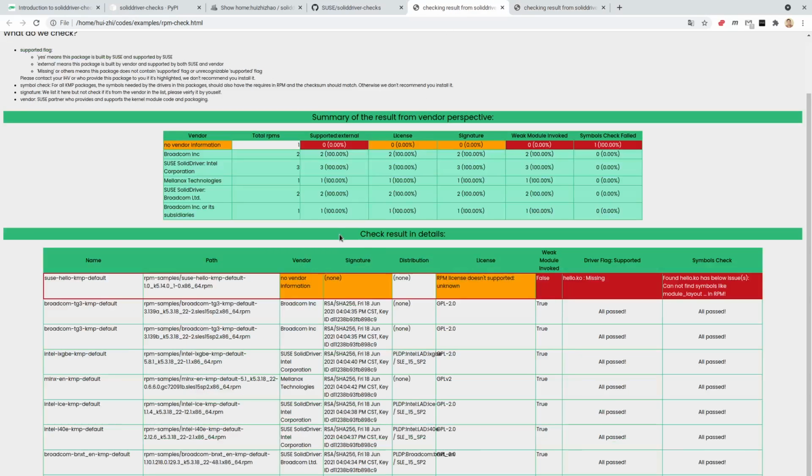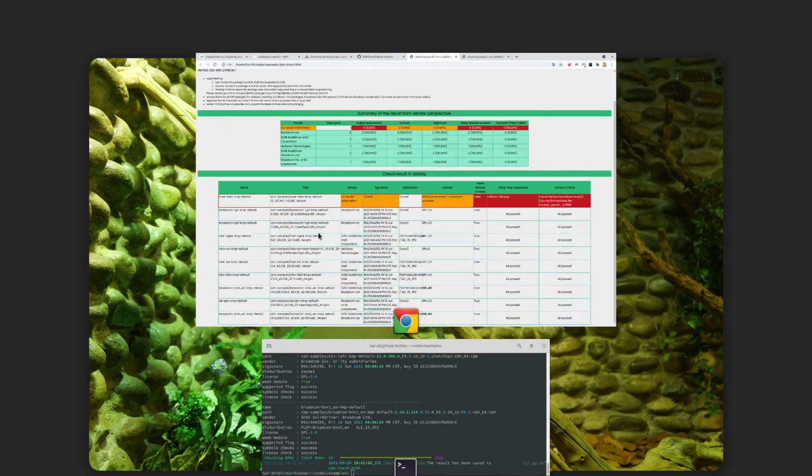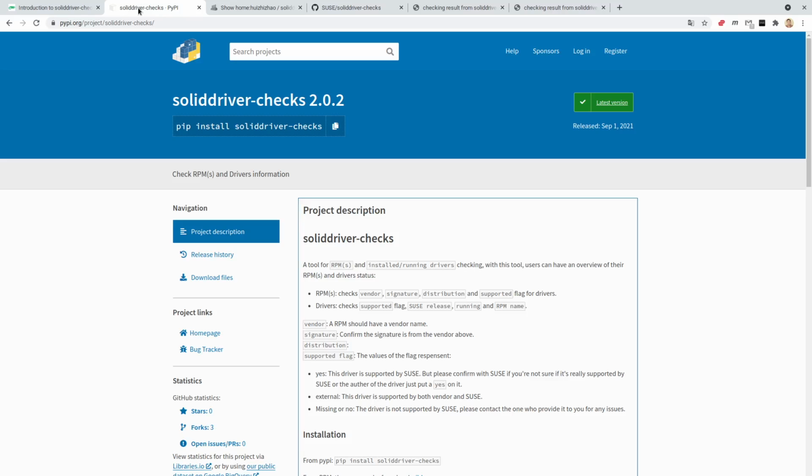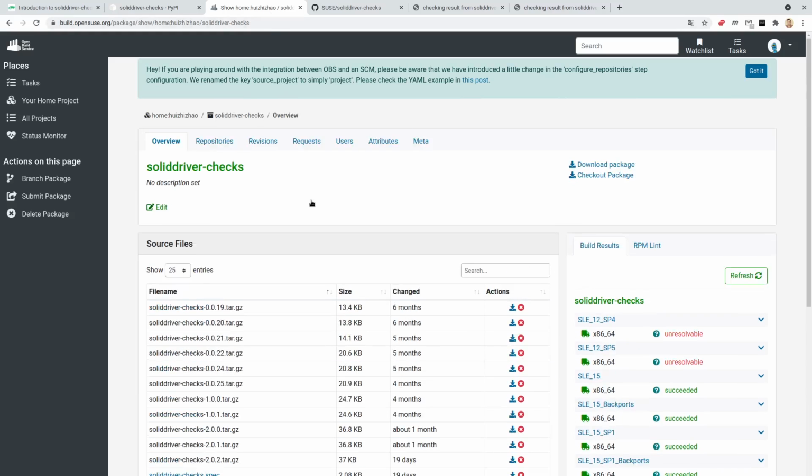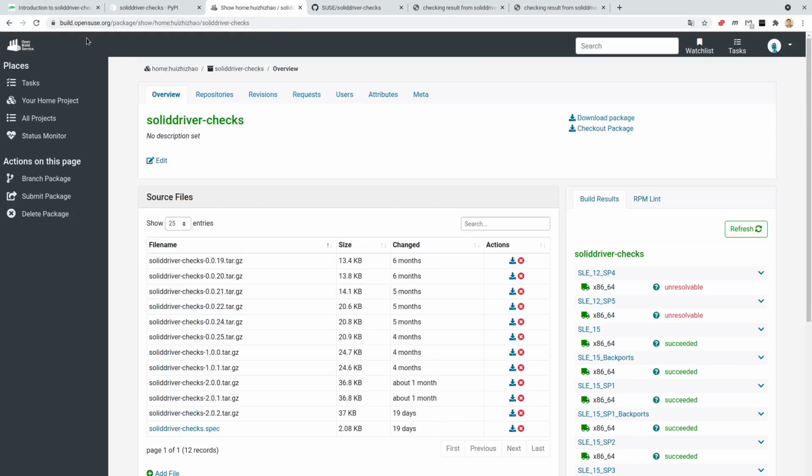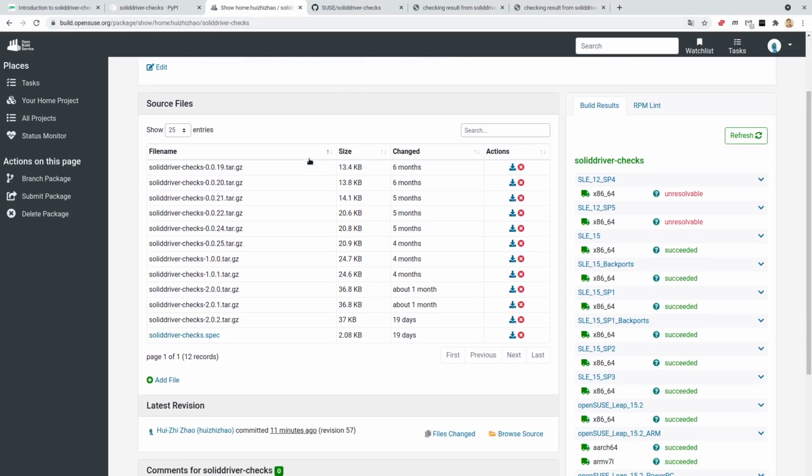Regarding this tool, you can install it by pip install or from build.opensuse.org. And now let me show how it works.